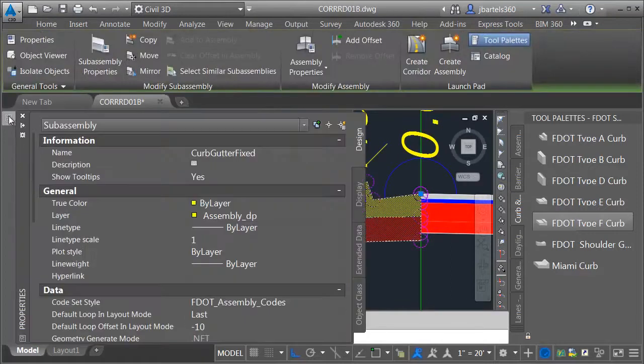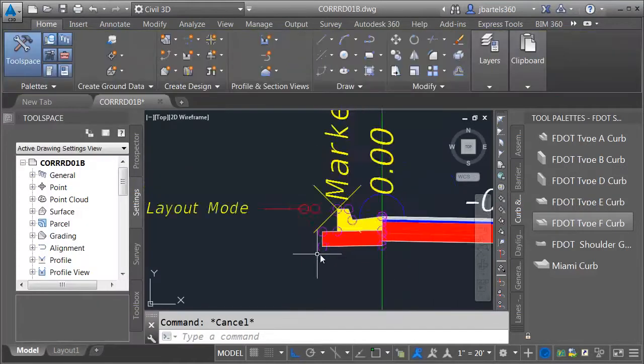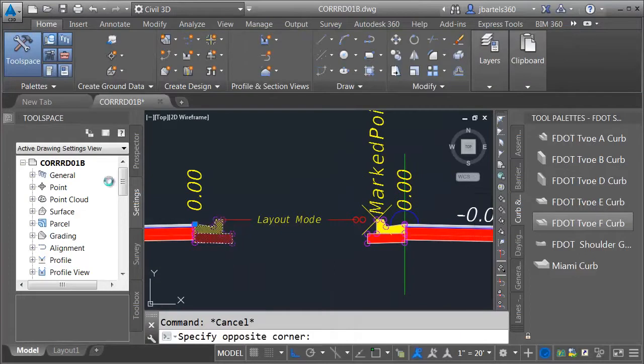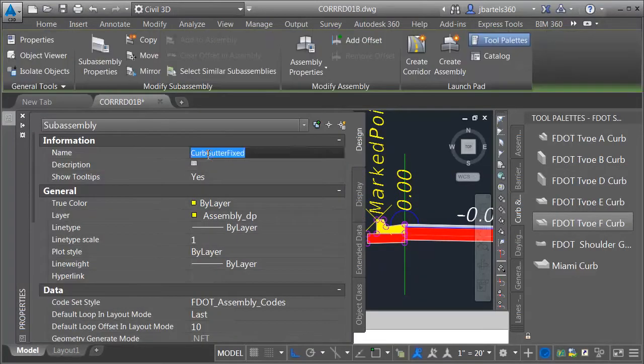Let me select this one on the right side, and I'll call this right curb gutter inside, and then we'll name this one as well. We'll call this one left curb gutter inside.